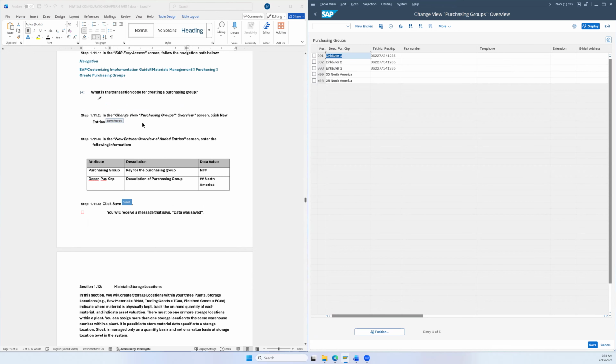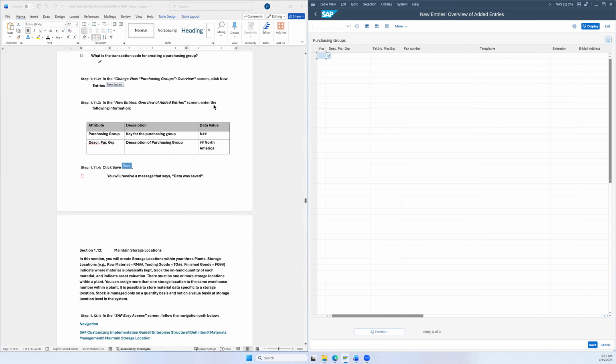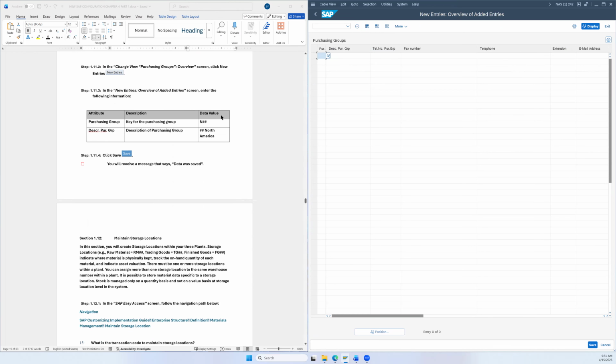So in the change view, purchasing groups overview screen, click new entries. New entries right up top. And the new entries, overview of added entries screen, enter the following information. So we're gonna type in N, add our unique identifier, followed by the description, so our unique identifier, followed by North America. So again, that's going to be N and your unique identifier, followed by your unique identifier and North America.